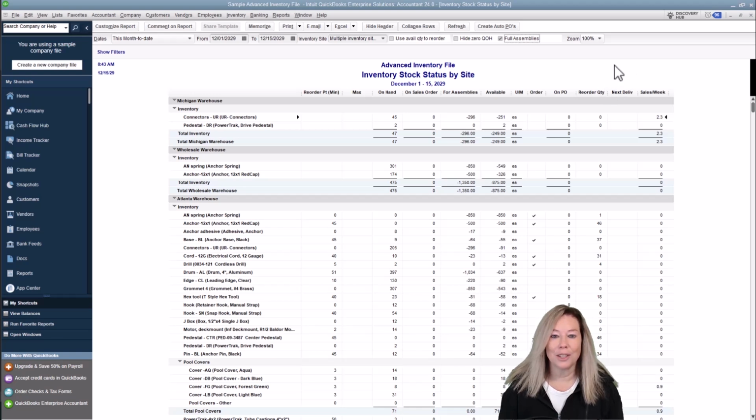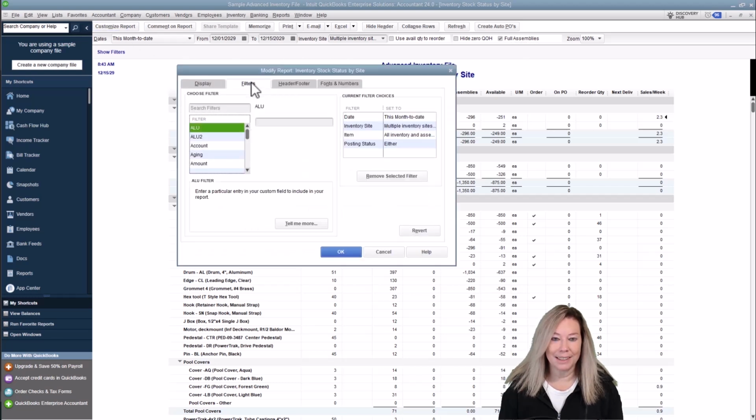You can check to show inactive inventory items. You can filter by item and inventory site. Click OK to run if you've made any changes.